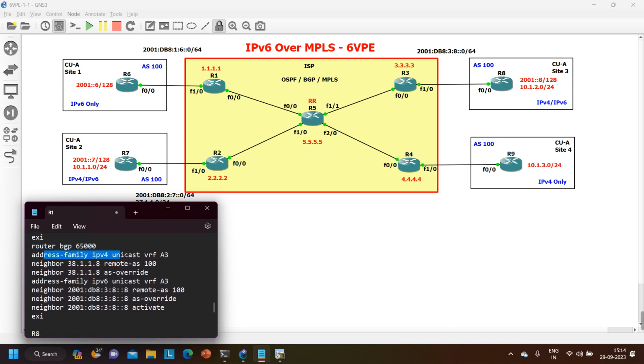Address family IPv4 unicast VRF A3. For address family IPv4 unicast VRF A3, I have defined neighbor 38.1.1.8, remote AS 100, and AS override. Okay, and address family IPv6 unicast VRF A3, we have defined this neighbor, remote AS is 100. This neighbor AS override and activate. As I told you, for IPv6 you have to activate the neighbor manually.